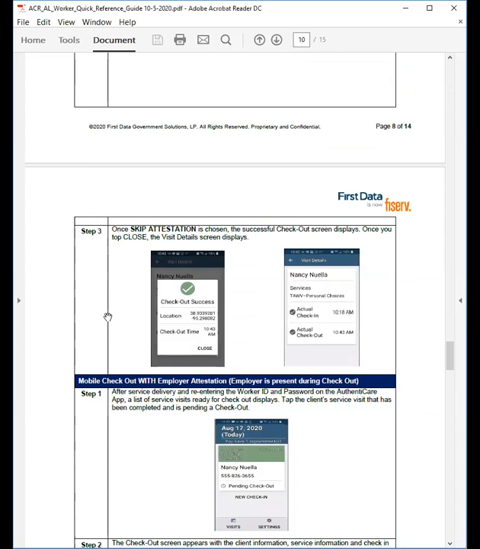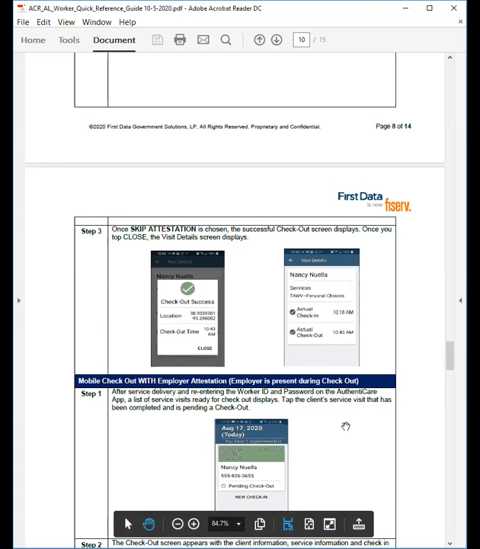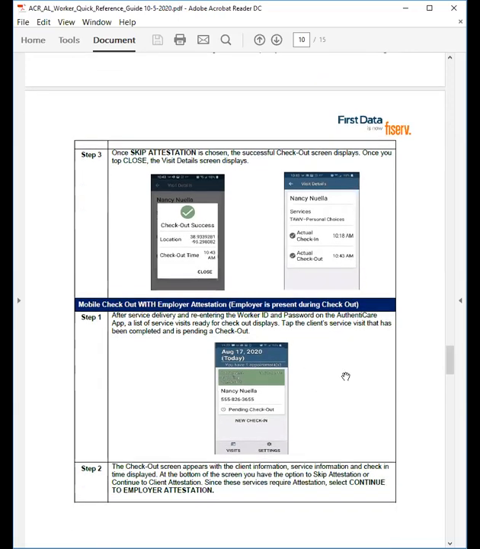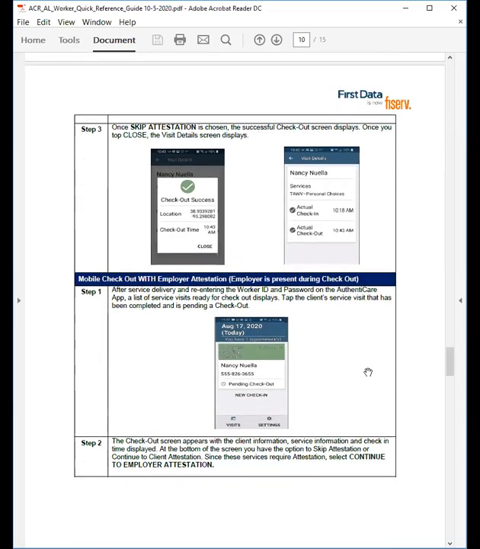Once you've selected Skip Attestation, the successful checkout screen displays. Then you will tap Close and the Visit Details screen displays. It will show your time in and time out and the services you performed. You are now done with your day. Next, we'll go through checking out with employer attestation.